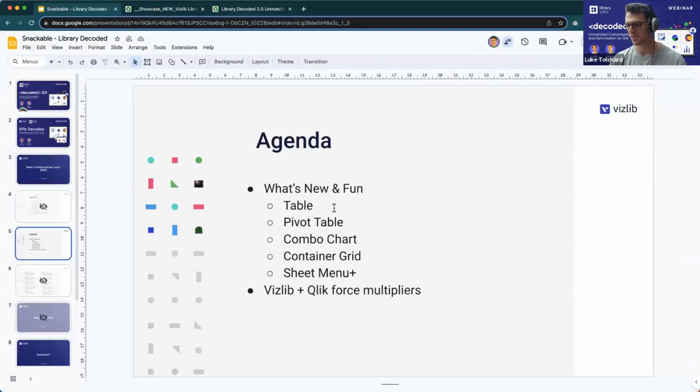Right, okay, as you can see from the agenda, we've got the table, pivot table, combo chart, container grid. Combo chart isn't... yes, sorry, ignore me. Combo chart is there, as well as the container grid and Sheet Menu Plus. So if the Zoom toolbar would leave, I would be able to... There we are. Let's get into it.